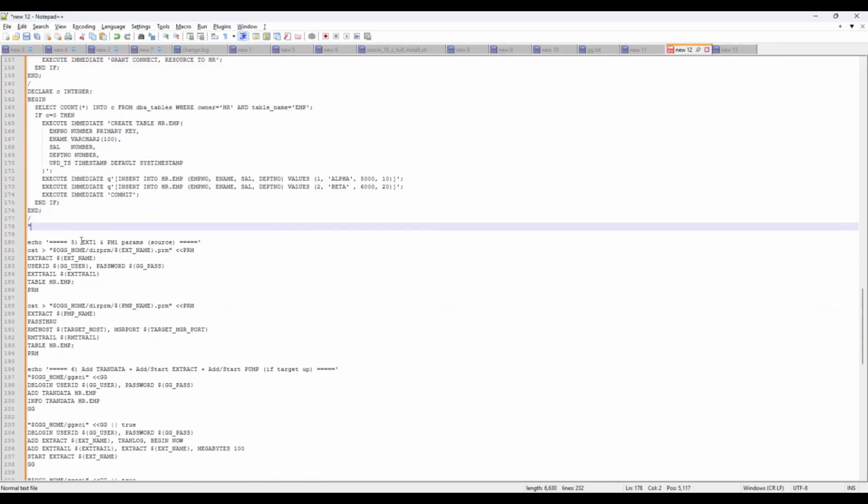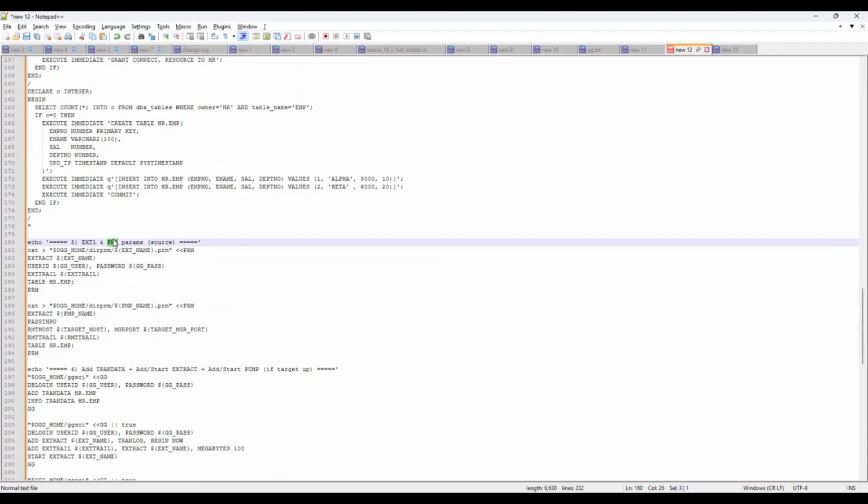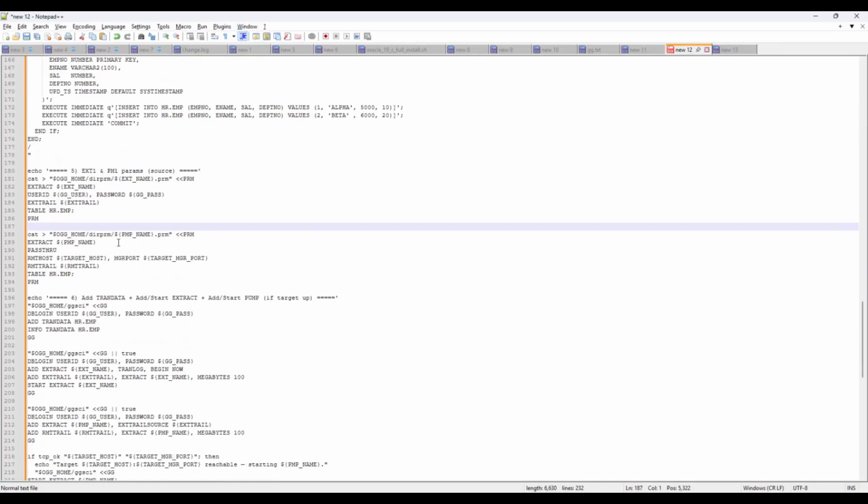Once it's done, phase 5 is the extract and pump process. For the extract process, what happens is we provide our parameters here. This is the user ID, this is the user, this is the password, and the extract trail location we have to give. You have to mention the table name, table means schema dot table name. Once it's done, we are providing the pump as well.